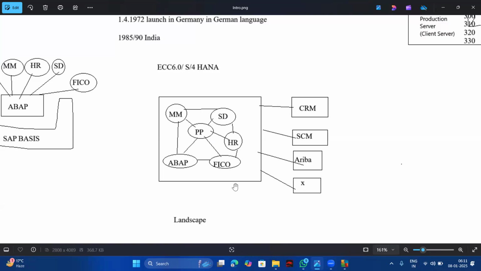So what do you mean by built-in? This server consists of 6 modules which are built-in. Built-in means default. That is, SAP has defined these modules. For example, when a company wants to implement SAP, they must implement or install MM, SD, PP, HR, FICO, and ABAP, minimum, in the server.